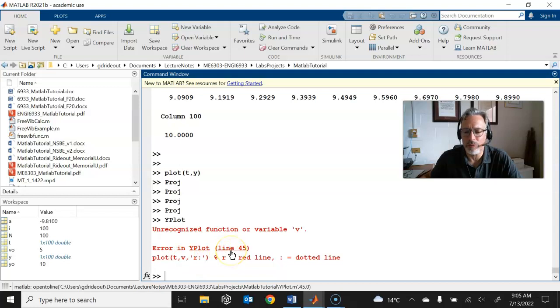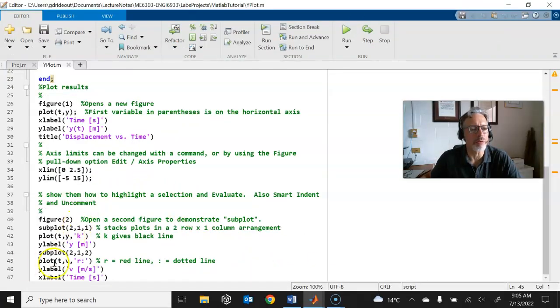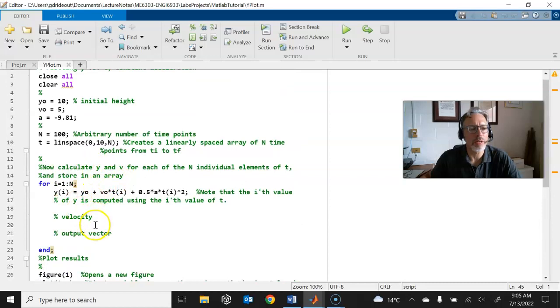So let me go back here and see what I messed up. If I click on this error message, it'll take me right to line 45. So it can't find v. So let me see here. Did I not put v? No, okay, I didn't even put it in there. So vi equals vo plus a times ti. All right.